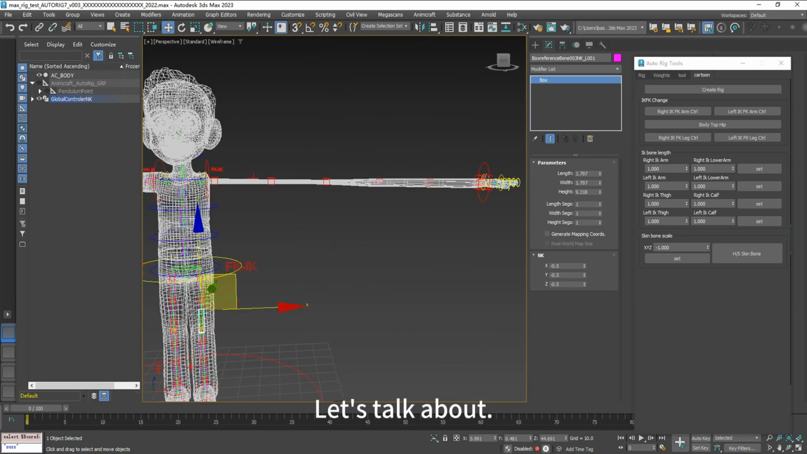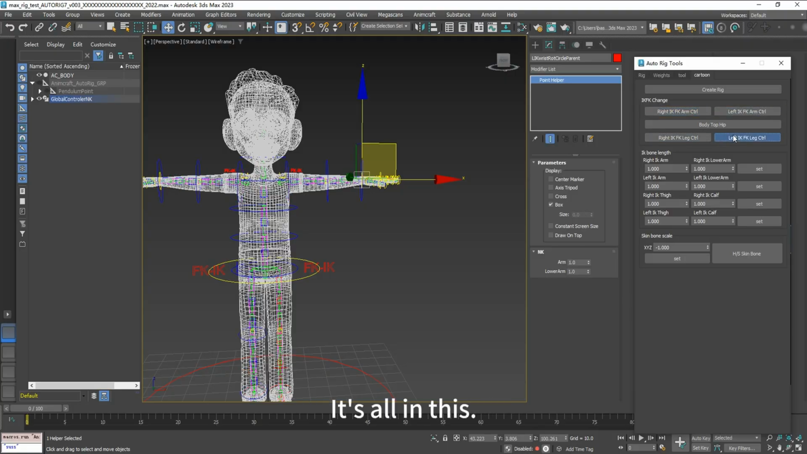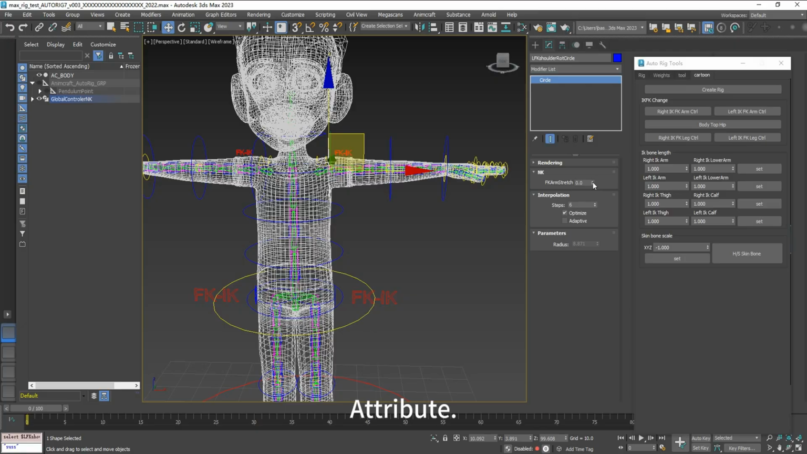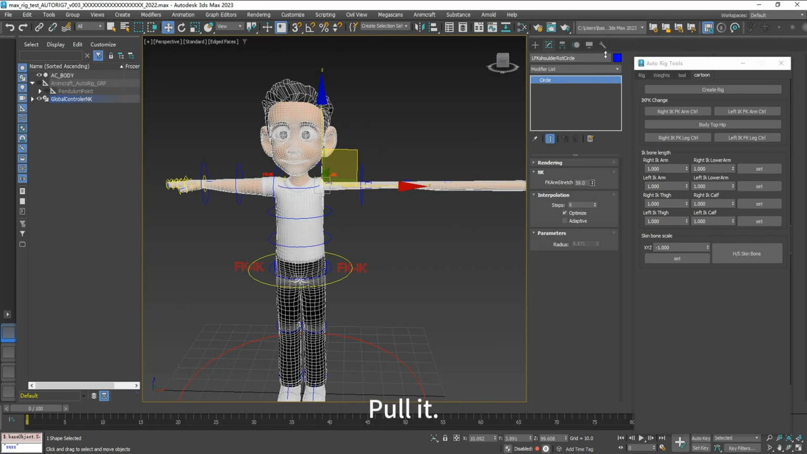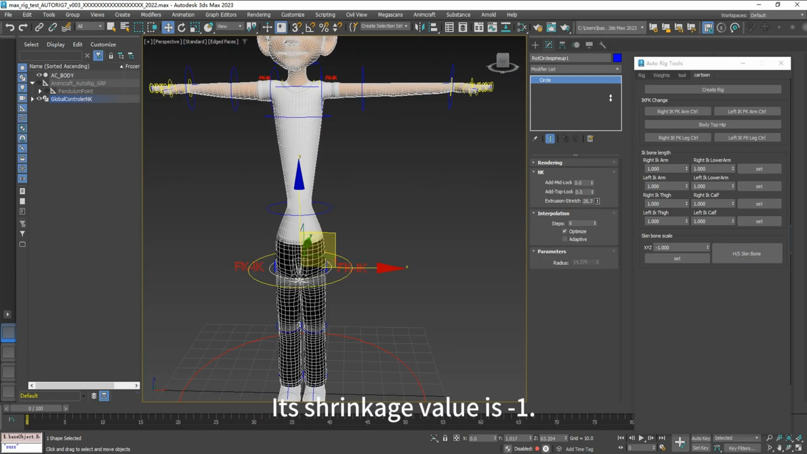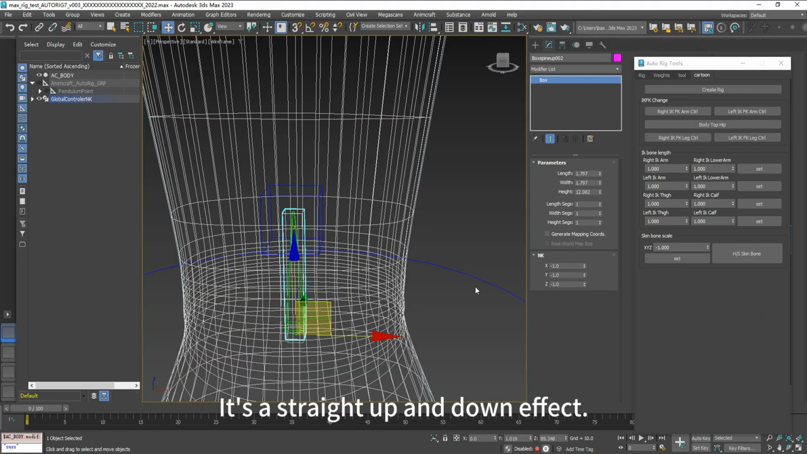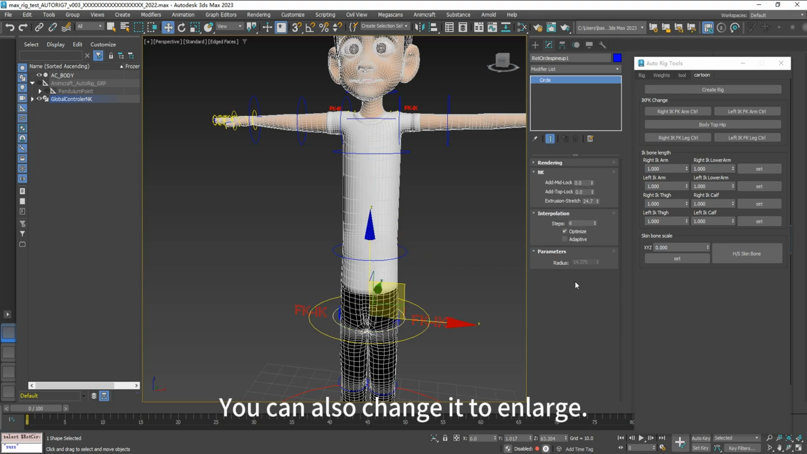Let's talk about the shrinkage of IK. The shrinkage of IK is all in this base controller. There's a scaling attribute. Let's talk about scaling like this. Pull it. It has scaling, including here as well. The body is also here, in the middle. Its shrinkage value is -1. Let's change it to 0. It's a straight up and down effect. There is no shrinkage. You can also change it to enlarge.